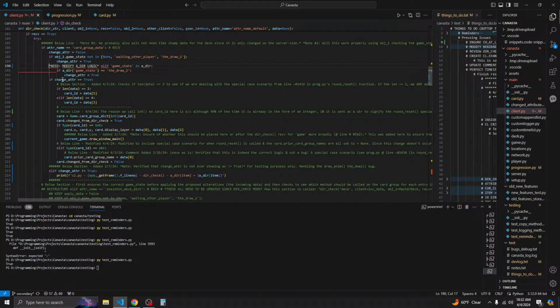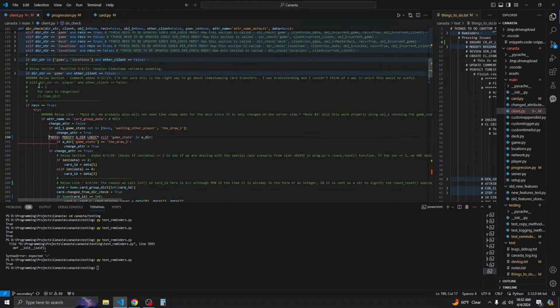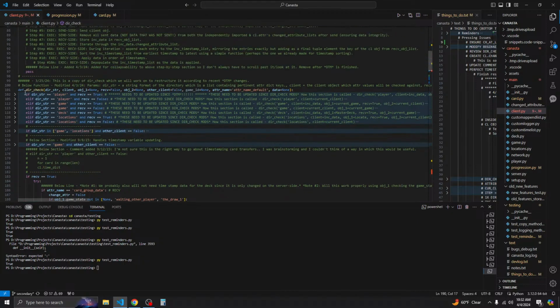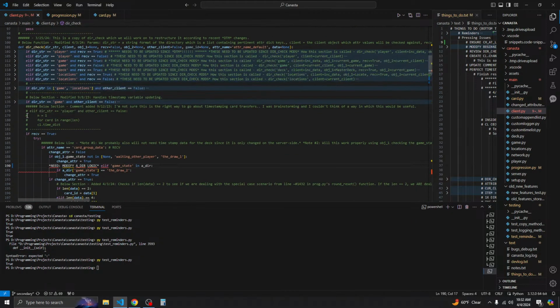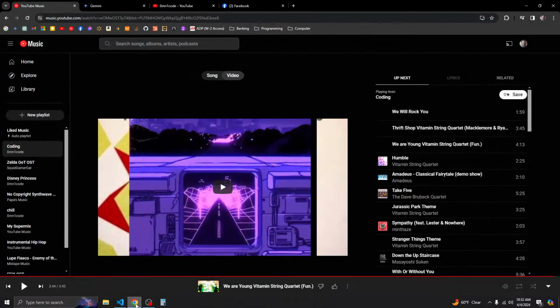So I think what we need to do now actually is come right up here and modify this a dir logic. I was going to put that off, but I think the time has come to go ahead and do that.